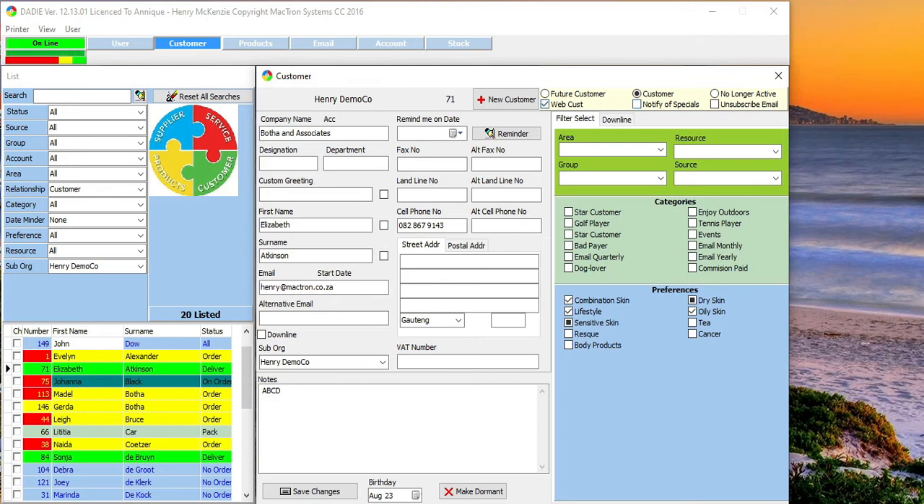Customers marked here as web customers can be selected through the relationship filter. If your customer wants to be notified of special offers, you may tick here to mark such. Once again, if your website is linked to DADIE, and the website poses the question, "Would you like to be informed of special offers?" with the tick, then this tick will automatically be ticked.